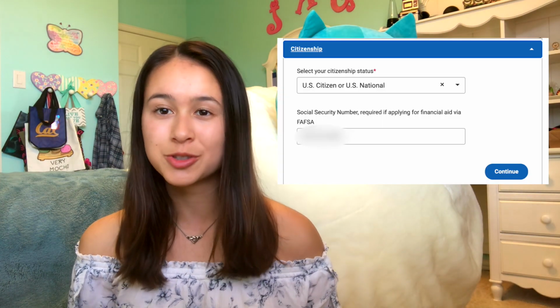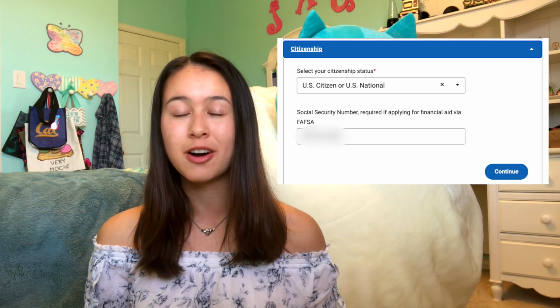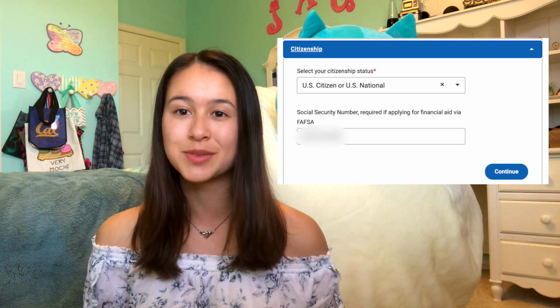This next section is pretty important because it asks for your citizenship and your social security number, and this is important because you have to fill these out to get financial aid from the colleges you're applying to, so make sure to double check this one to make sure you get it right.